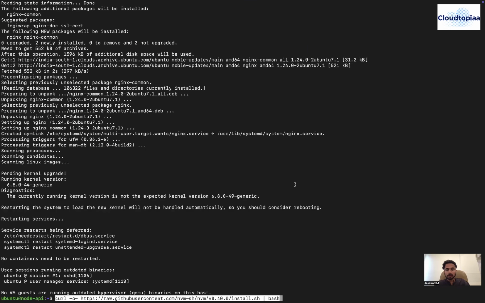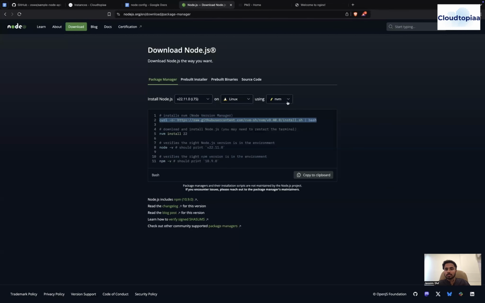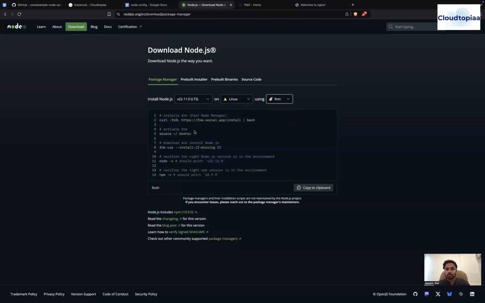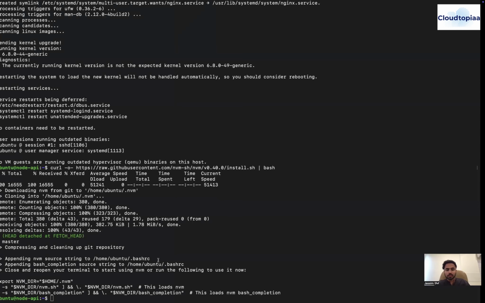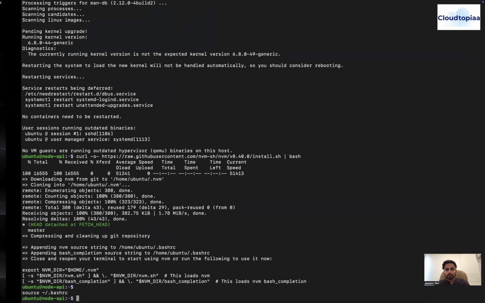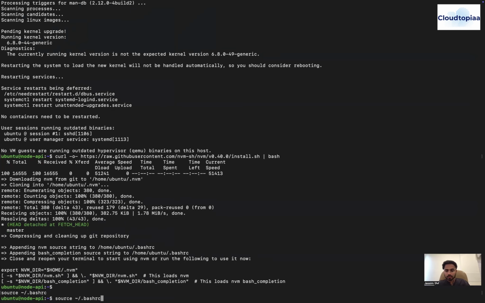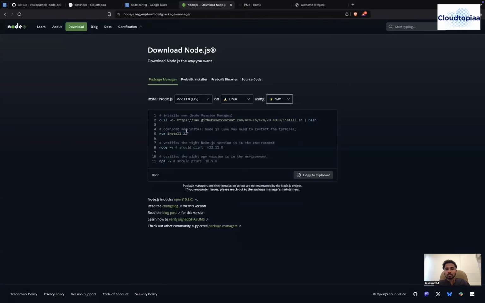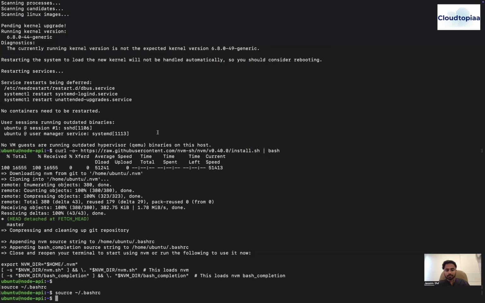I'm copying this, I'm pasting over here. After that, I have to get into bash. So this is the command for getting into bash. Yeah, it's also installed. Yeah, I'm getting into the bash, and now we'll install the new version, which is 22.11. We will install it using nvm.